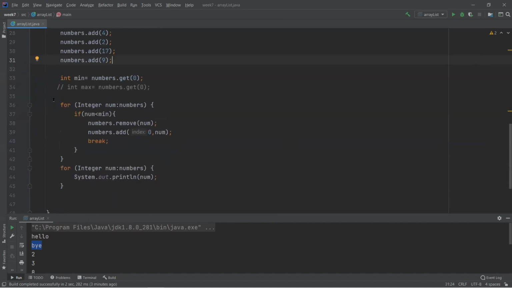So for Integer, I use the for each here, as you can see, for Integer num in numbers. If the num we are on is less than the num we decided to be the main one, then remove it and add it at the first of the array. Is that clear? And break. And print it to see the results.